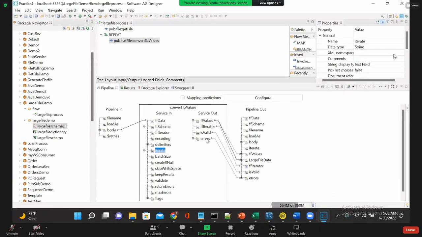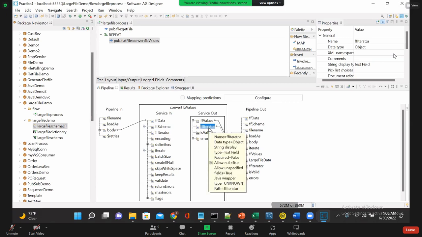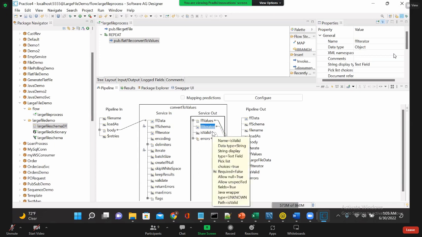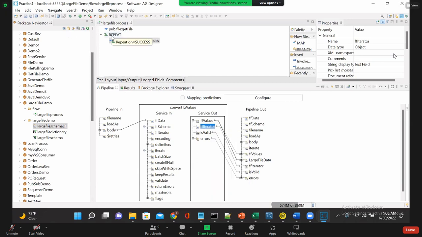So when the end of the file is reached, no more records are there. This ff iterator value becomes null. If this value is not null, that means there are still records left. So how can I exit my loop? If this value is null, exit from this loop, so that I can terminate.